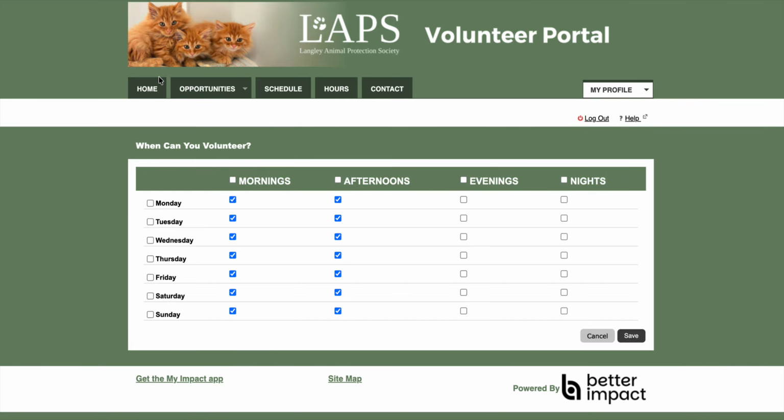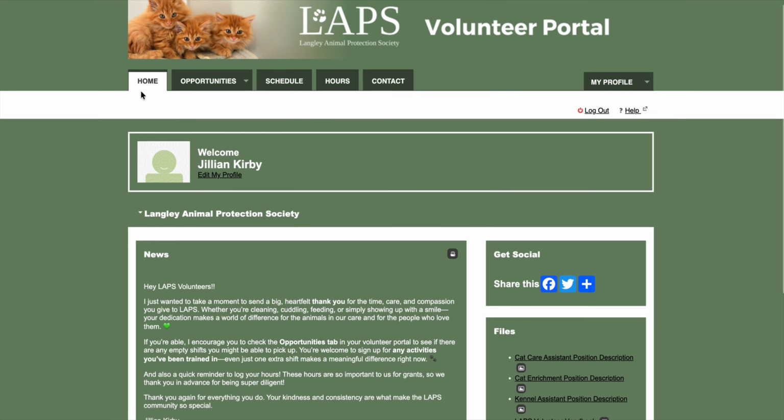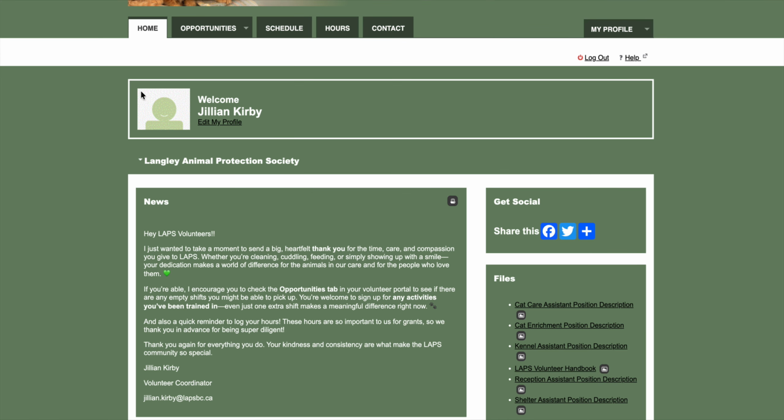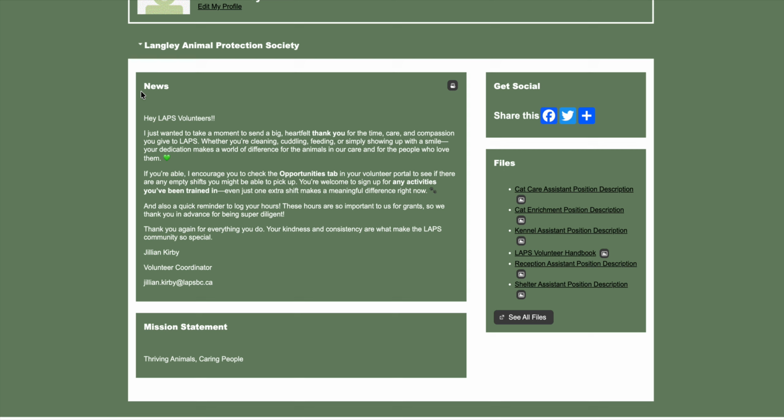So that is our volunteer portal in a nutshell. Obviously, if you have any questions at all, please feel free to reach out to us. We can walk you through it, bring you into the shelter, and walk you through it in the volunteer area. There's a computer, and we would be happy to walk you through all of that directly on the computer. Thank you so much for volunteering with LAPS. We truly appreciate it, and we hope to reach out to you very soon.